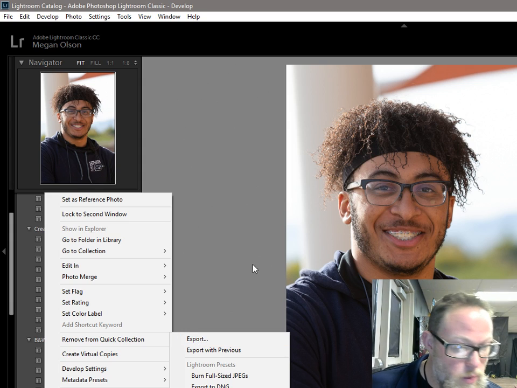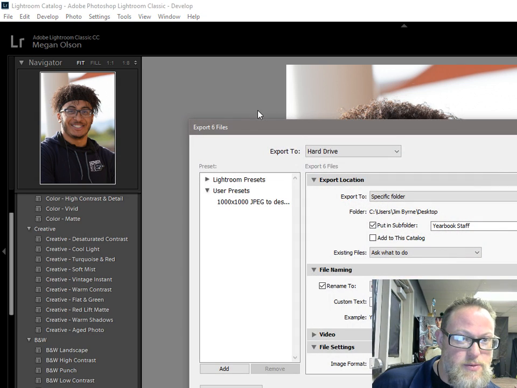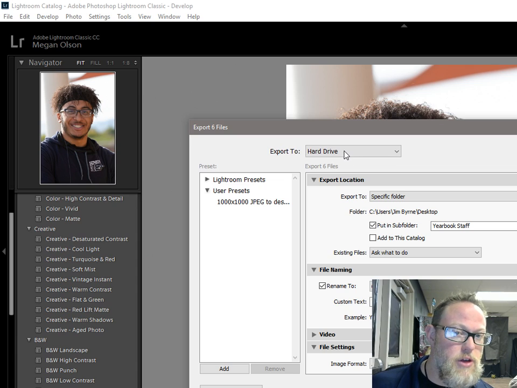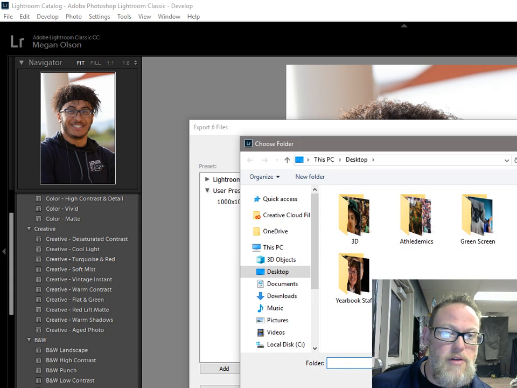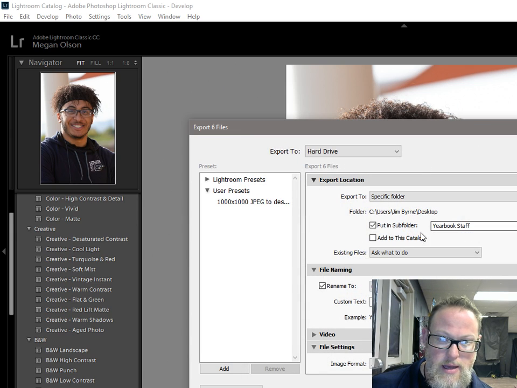When we pull up the export dialog box, export to the hard drive. That's the computer hard drive. You're going to choose a destination, which should be your thumb drive. I'm going to put it on the desktop for now, so we'll include the desktop as the folder.